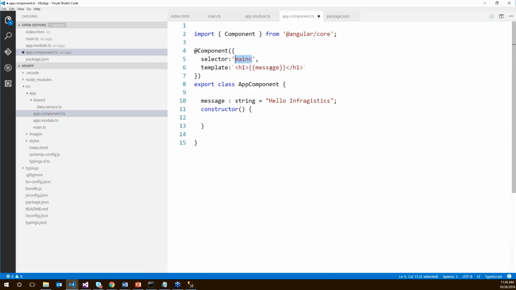In the template we are using interpolation, we are going to display this message. Great. So we have created our first component, and this first component called app component is our main component. We are bootstrapping this component.